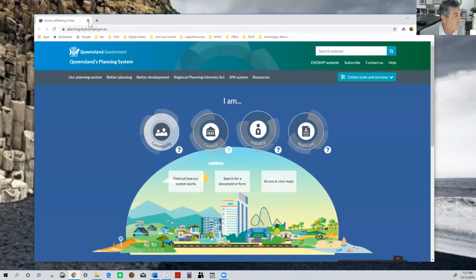Now, the planning process itself is undertaken typically through councils, but on this page, and hopefully it's still showing on your screen, if not, it's planning.dsdmip.qld.gov.au. Here we have Queensland's planning system. And we've already looked at this page. You'll see at the top, the ribbon shows resources on the right-hand side, and our planning system on the left. But now I want to show you more about the practical aspect of the development process.